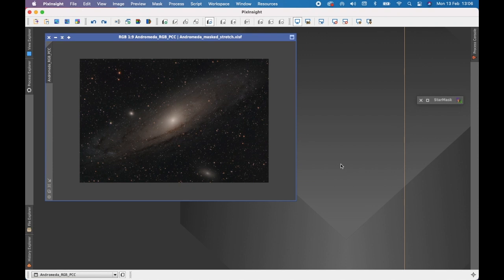Here I will demonstrate making a number of masks. Firstly, I'll make a luminance mask, followed by a range selection, and finally a star mask, and show you what we can do with that. I've chosen this image of Andromeda. It's the one we did the mask stretch on last time.